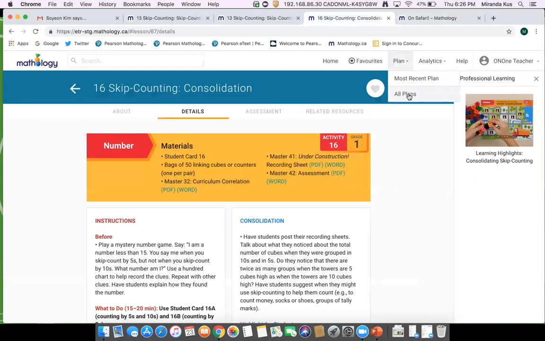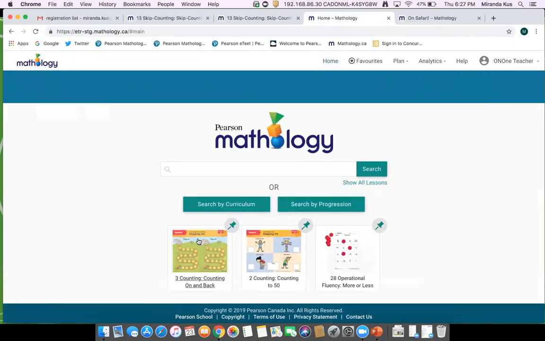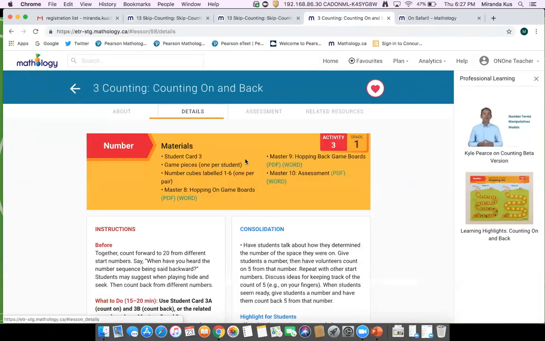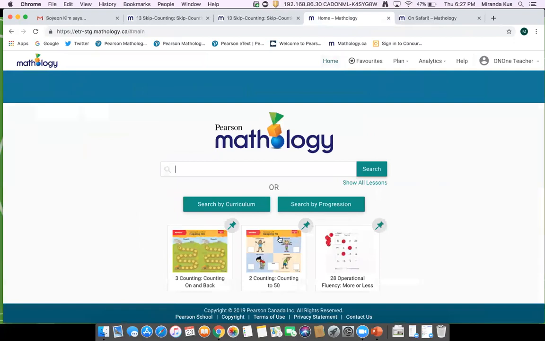Okay, so I have another question. I'm actually going to just address it before I go into the plan component. So there are line masters that I can work on with most of these tasks. Let me give you some examples. If I was working on hopping on and hopping back, there are going to be some line masters, the game boards. It depends on which one I'm looking at. There's line masters that are different for every single task.